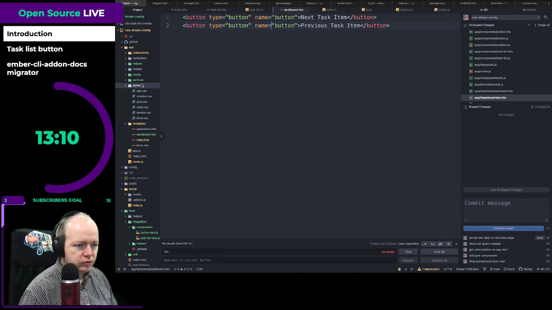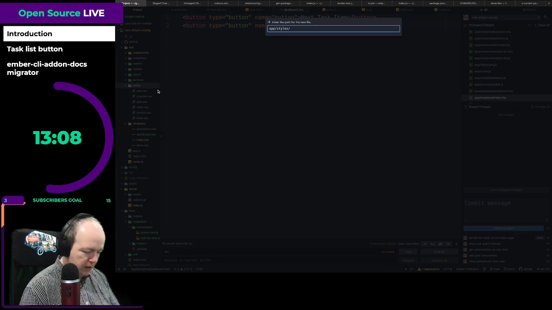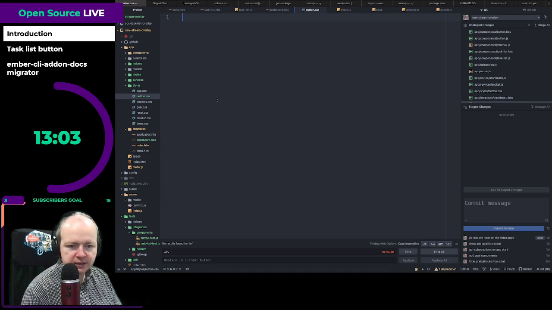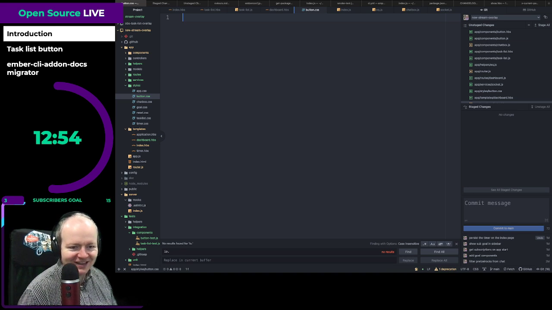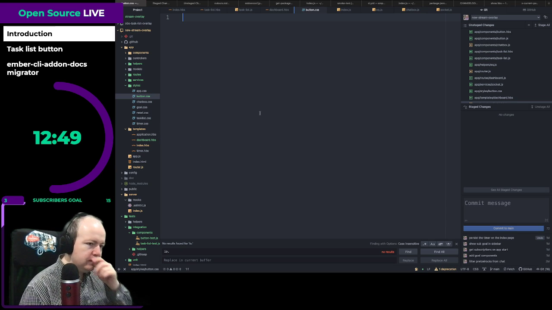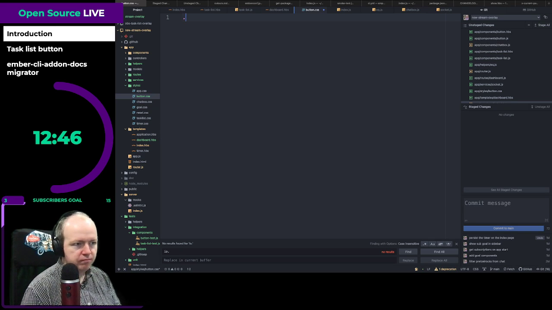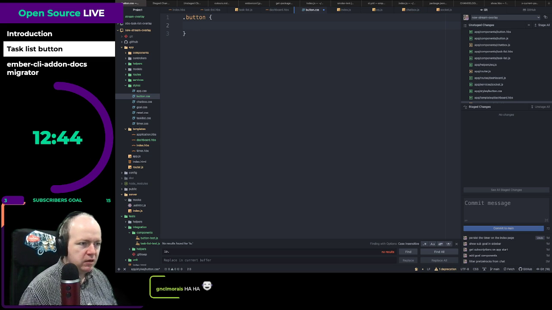And then we're going to do styles, new file, button.css. And what was it, Gonzalo? Drop tables. Oh, no, wait. No, that's not the right one. So we're just going to call it a dot button, because I'm going to call it a dashboard button in here. Because, yeah, whatever.